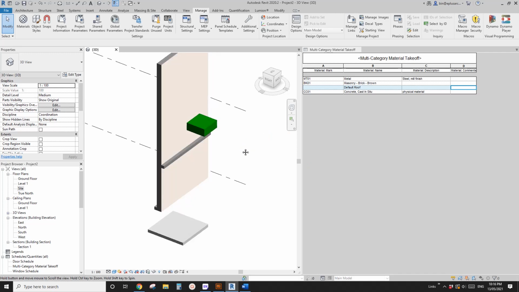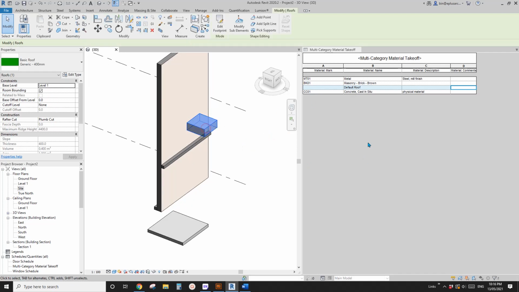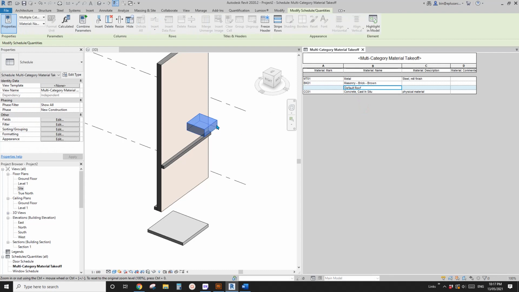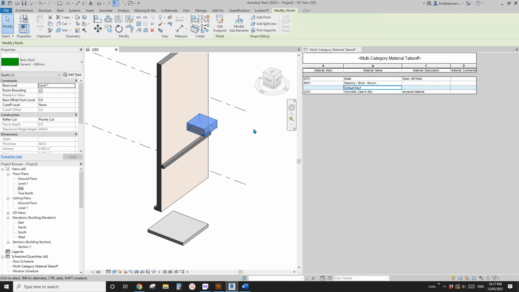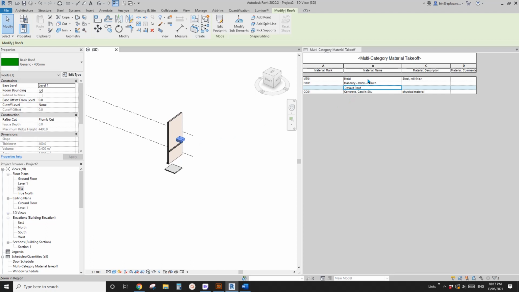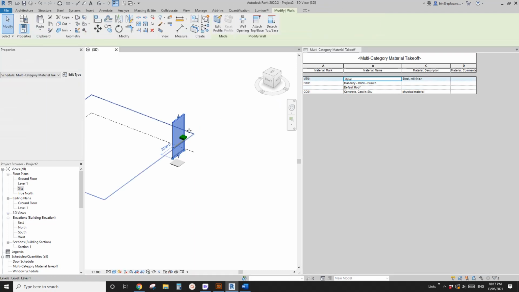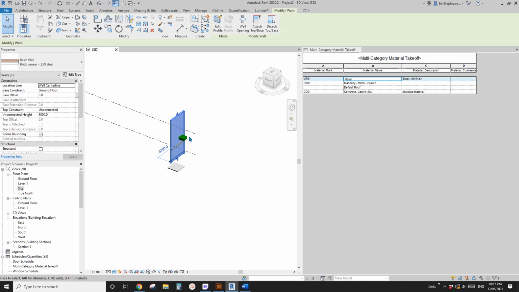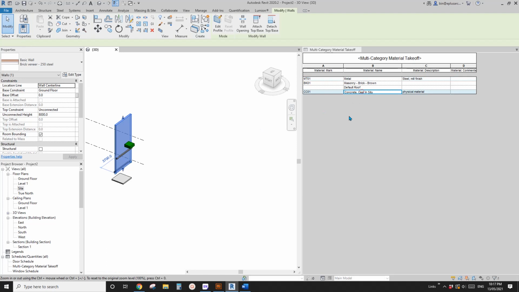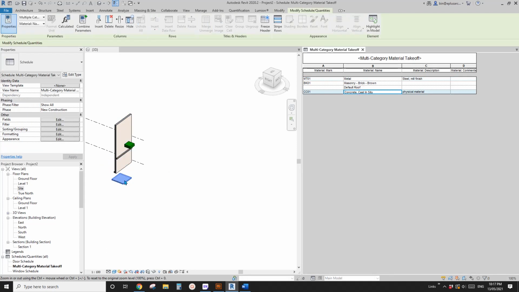Okay, so now we have this roof, which is this one. If you click on it in the schedule, it will also show the element. So this is very helpful. Sometimes you find some material, but you're not sure what that material belongs to. So you can just click on the material, and it will highlight the element that contains that material. So for example, this one is from this floor, and this brick is from the brick veneer wall, and the metal is the frame of the brick veneer wall as well.